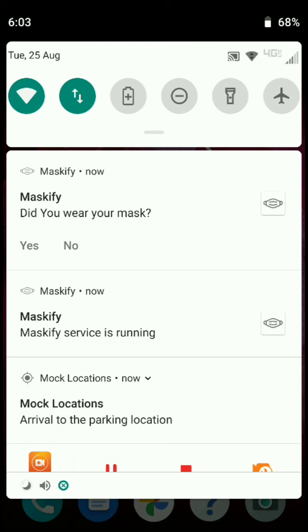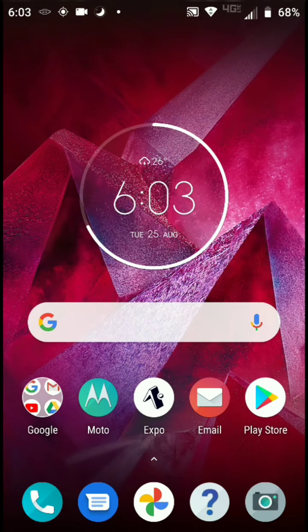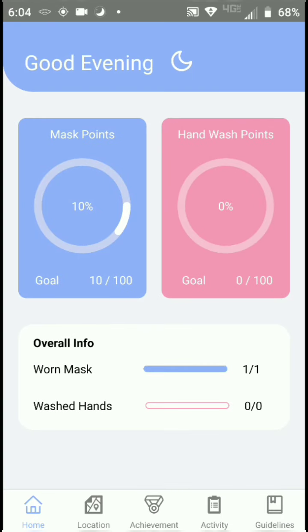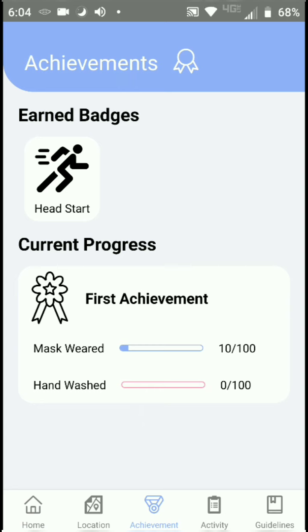If I click yes, it will give me 10 points for the mask. If I click no, it will tell me to wear a mask next time. So if I had worn a mask, I will press yes. Okay, so this happens. In the app you will basically get 10 points for wearing a mask, right? Out of one time you have worn a mask and you have got 10 points out of 100. 100 points is basically for the badges. So you have to earn 100 points for the mask as well as for washing hands.